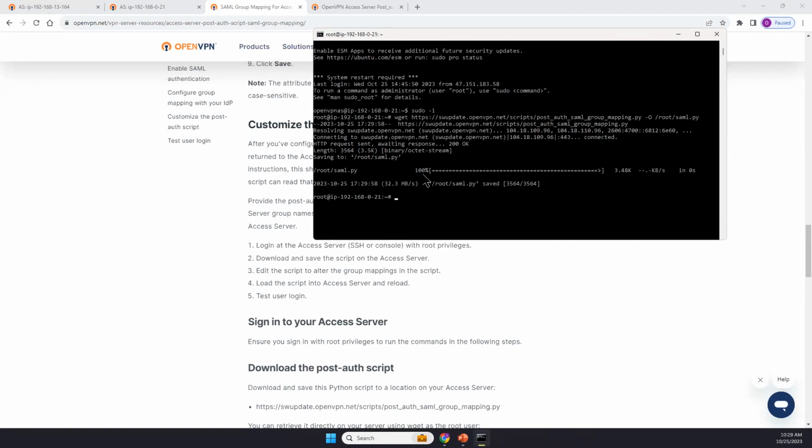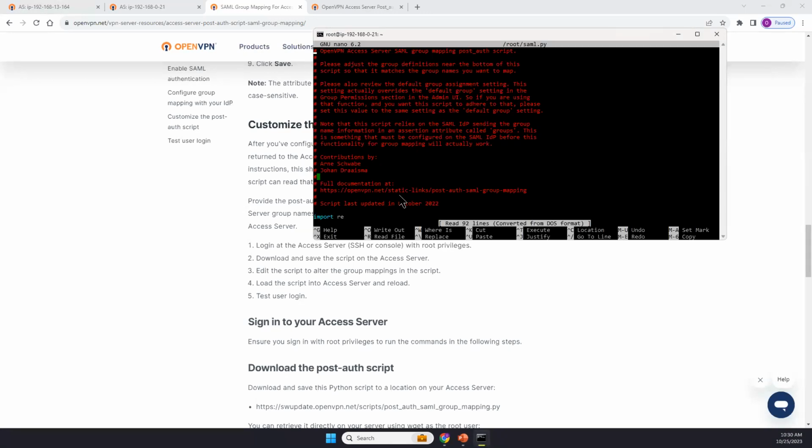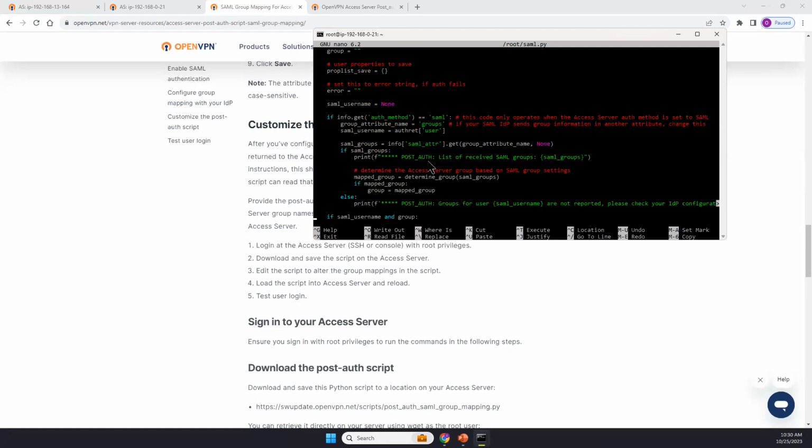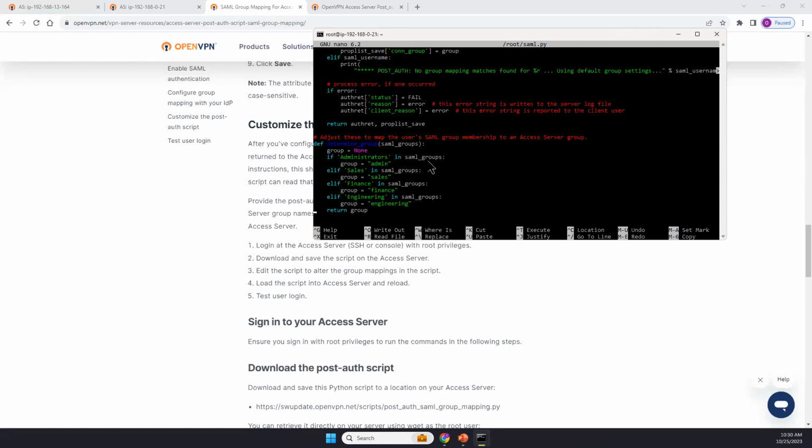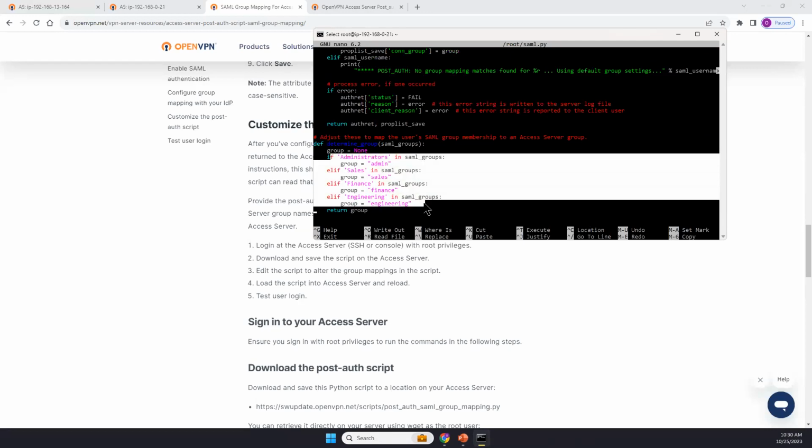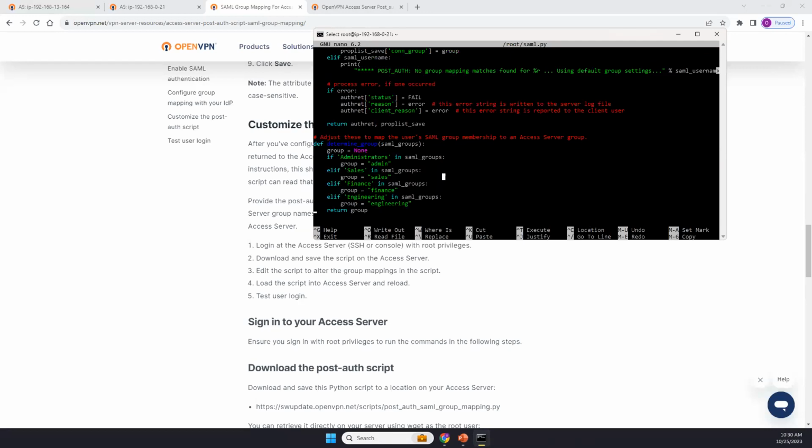So as you can see, the script is here. Now I'm going to open it using Nano, pretty simple here. Pretty much everybody knows that. And then once this is open, we need to basically go down to the section where we can see the group mapping. Here it is. So you can see the group mapping here, and you can configure it as you see fit.